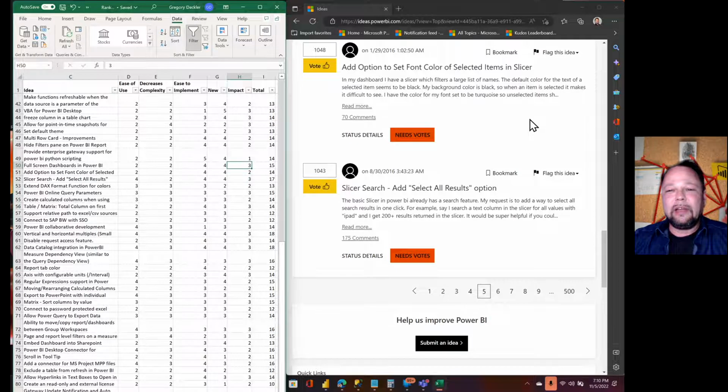Add option to set font color of selected items in Slicer. It's kind of an odd one. They want to make the default color of text different colors, or backgrounds different colors. I guess it's to highlight things or something. I don't know. I've never once thought I would ever want this thing.